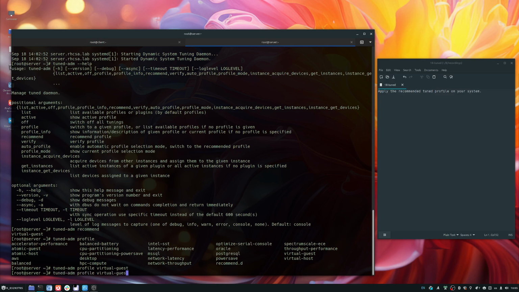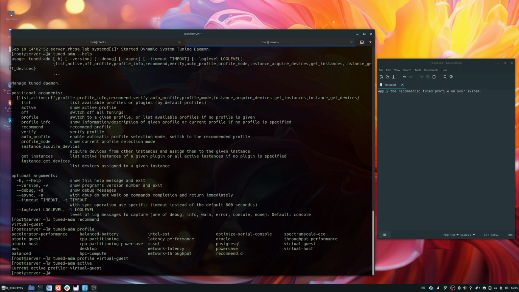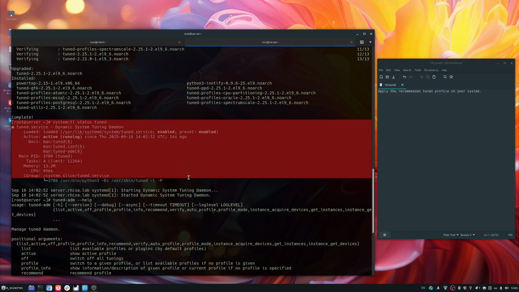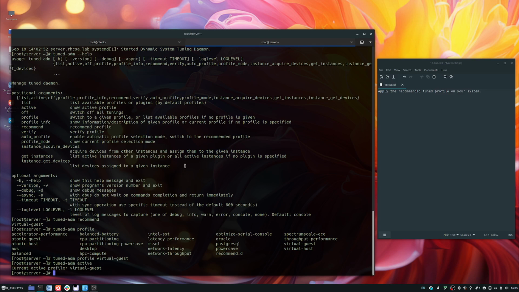Now if you do tuned-adm active, you will see which profile is active. And you see that it is virtual-guest. And that's it. You don't need to do anything more. If we reboot, it should still be there. The enable is the trick: you need to make sure that it's enabled. In our case it is enabled, so upon reboot it will restart as well, and it will load the profile that we just made active.